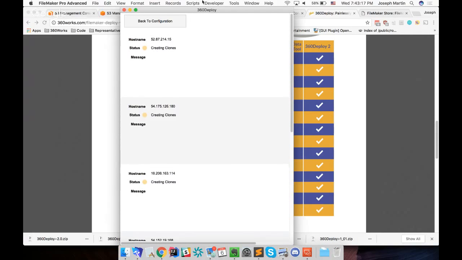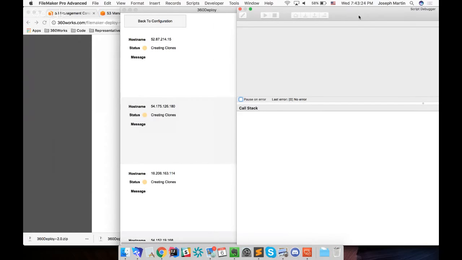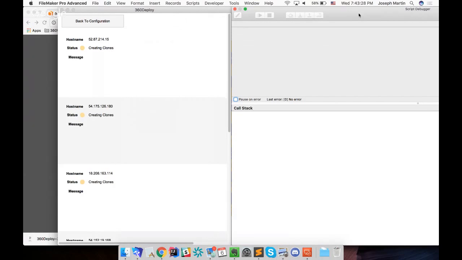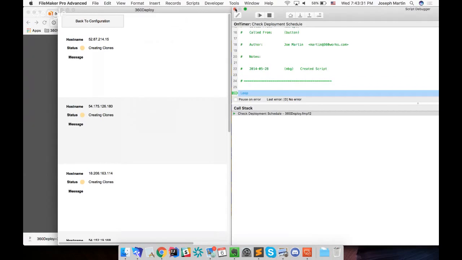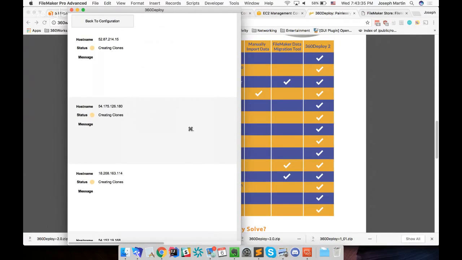I may need to up the interval on my on timer script here. Okay, now you can see it's going. I picked a 30-second on timer interval. So it's kind of plus or minus 30 seconds. Right. Got it. Exactly, that's tolerable.